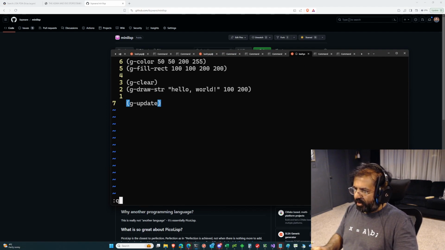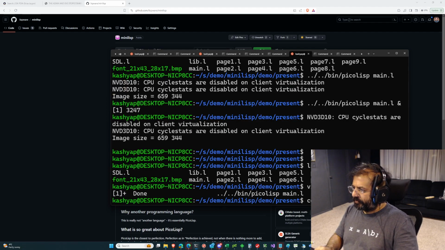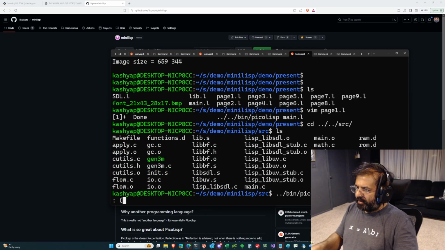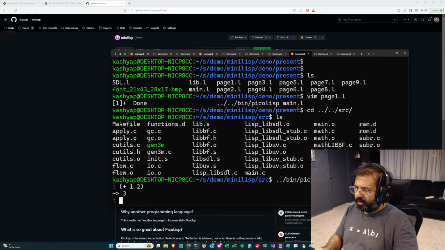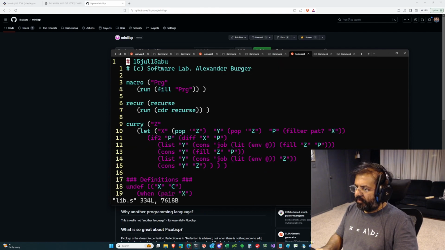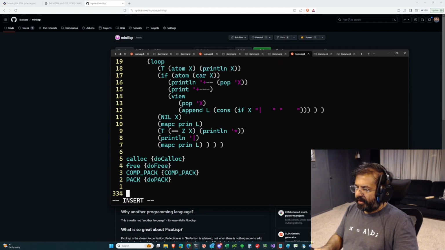But here's another thing I want to show: how easy it is to extend it. Just like there's a function called plus, and I add 1 2, and that runs. So I could extend with any other function just like this. If I want to add a new function called, let's say, add, this is what the add says: that's the symbol I want to introduce, and doAdd is the C function that I'm going to introduce.